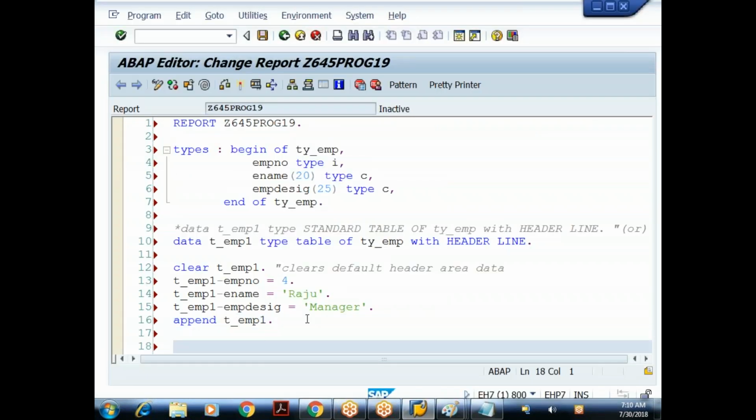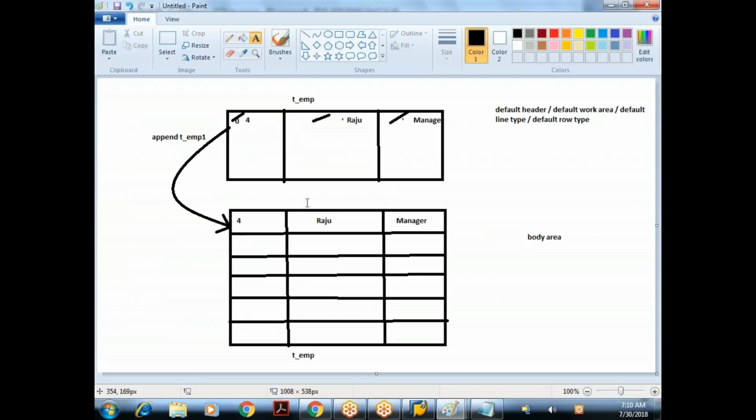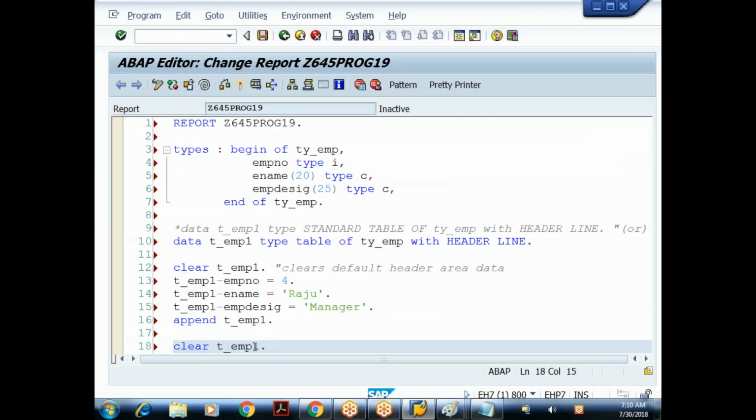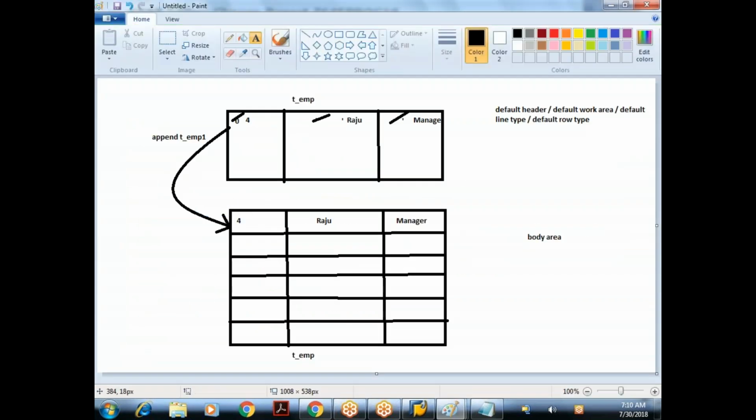Done. Now I have to store one more record. Internal table is capable of storing multiple records. So what I'll do again is clear t underscore emp1. What will this do? It clears the header. Since my internal table is with header, this clear statement as of now will refer to the header. So this should be cleared now. Understood? If you don't clear also, when you assign a new record, the old record is automatically cleared. But good programming practice is to clear it explicitly, otherwise you will have some issues going forward. You'll understand that in a couple of days. The process is: you clear it explicitly and then store the new data.